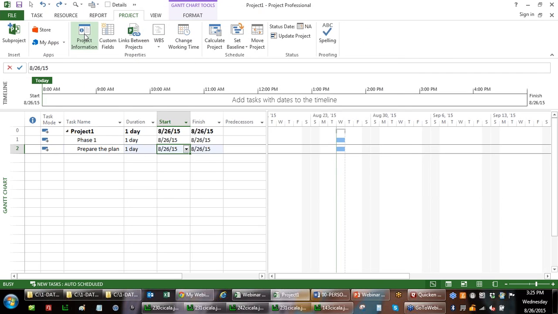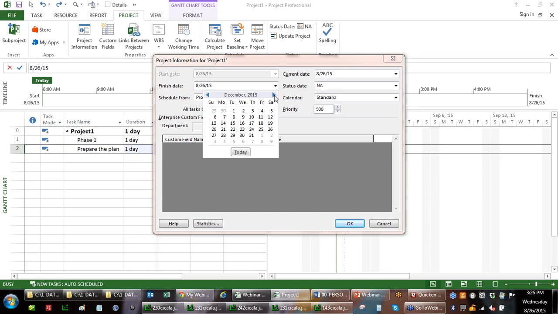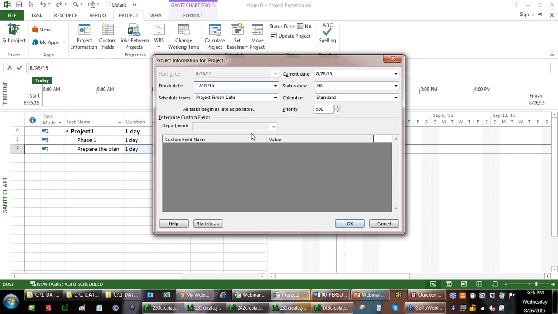Okay. But the main point here is when I look at Project Information under the Project ribbon, there's another temptation, schedule from project start date. Well, gee, I'm always given a project where I'm asked to have a deadline. And you can see here the finish date is calculated. So it's tempting to say, hey, why don't we just go ahead and set the finish date? And let's go ahead and say, hey, everybody's got a finish date of December 31st, right? And now we see that the start date is calculated, and that can be problematic. And the other thing that can be problematic is all tasks begin as late as possible.